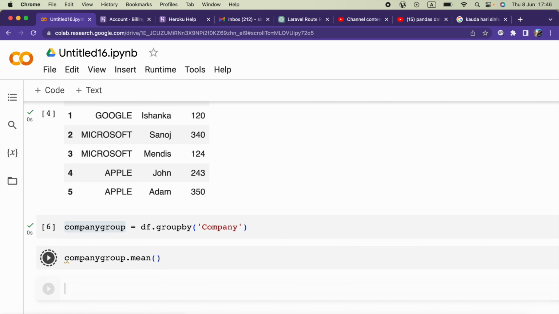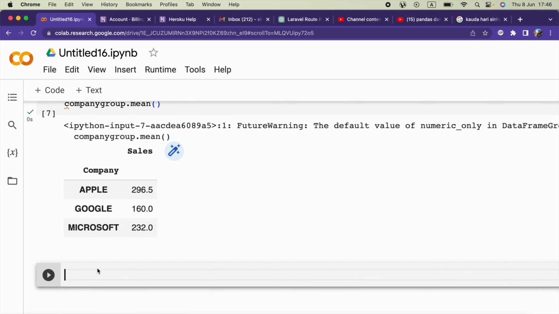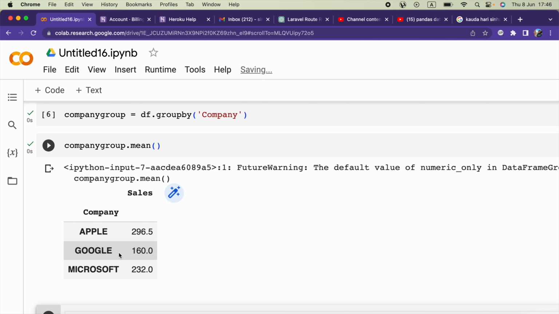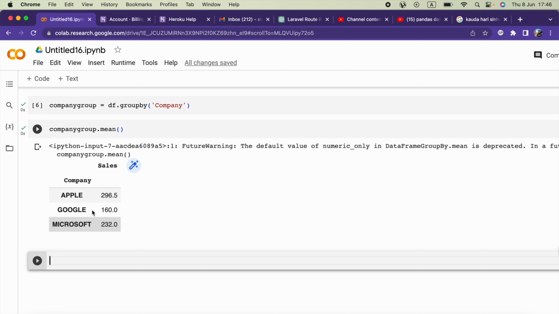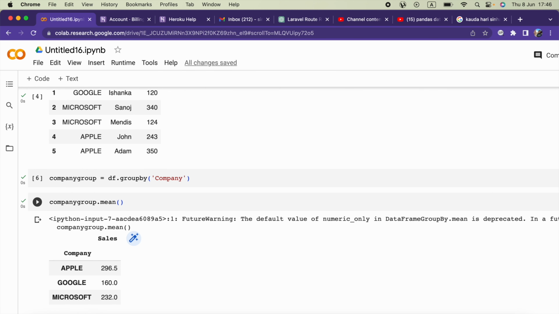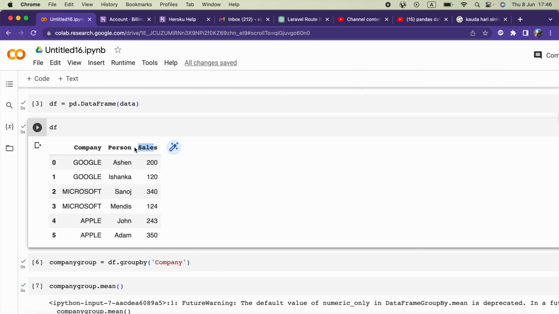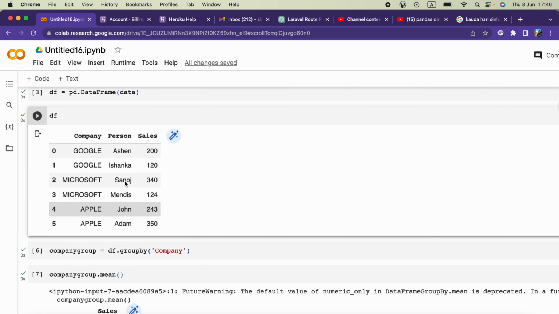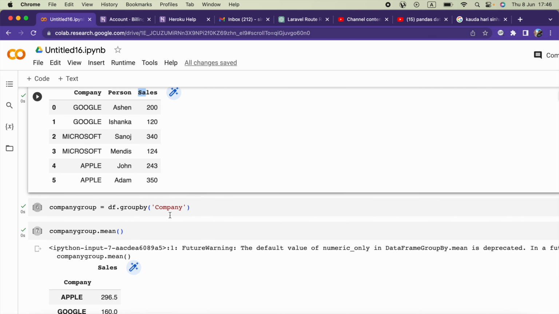Now if I run this, we got the mean for the particular companies Apple, Google, Microsoft, and the values are taken from this sales column. That is because it cannot take this person column as it does not have numeric values. To calculate these means, it will check numeric values. So in the sales column we have numeric values.